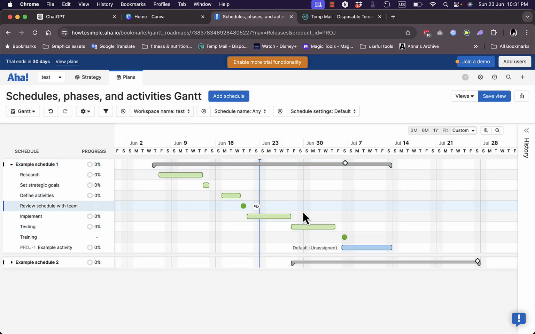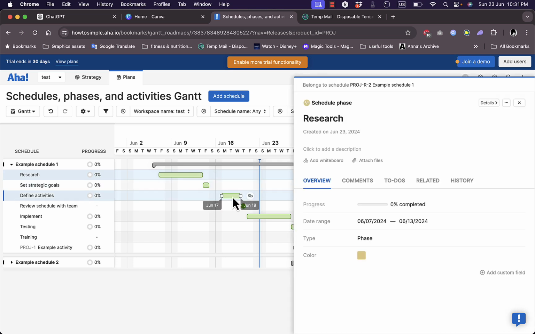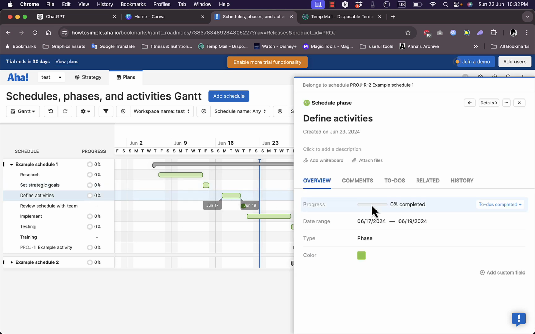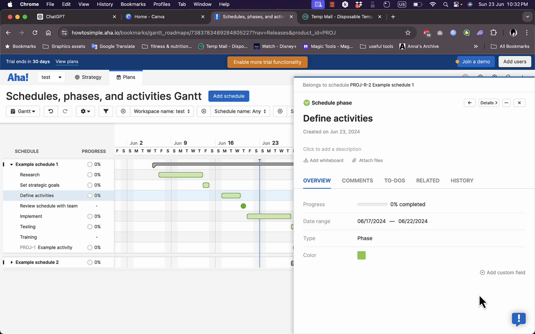And I can view here my different tasks. So this is a research. As I told you, there are some sample tasks that are generated. So set strategic goals and define activities, which will be between June 17th and June 19th. I can also control the time frame right here, or the date range for each task. So let's change it to June 22nd. And as you can see, it expands to fill this time frame.